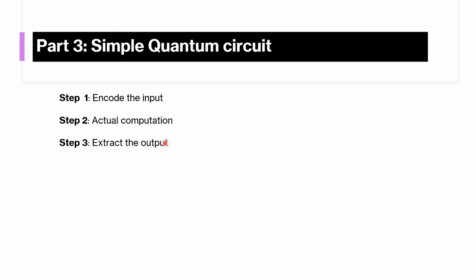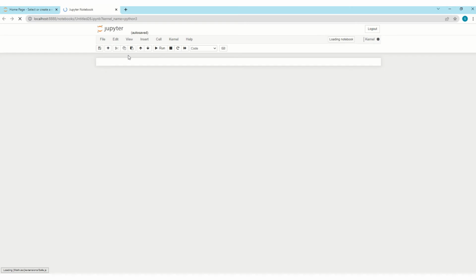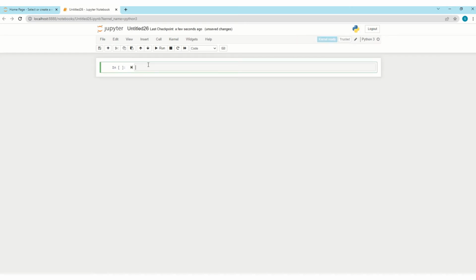To do this, I'm going to use my Jupyter notebook. Here I am assuming that you have already installed Qiskit and got the API token from your IBM account. And now we are going to write a simple Qiskit program. For that, go to New and create a new Jupyter notebook. And this is my first Qiskit program.